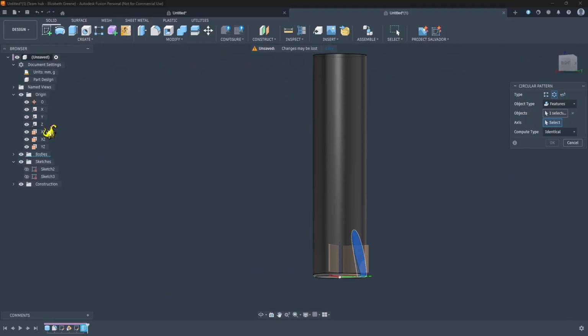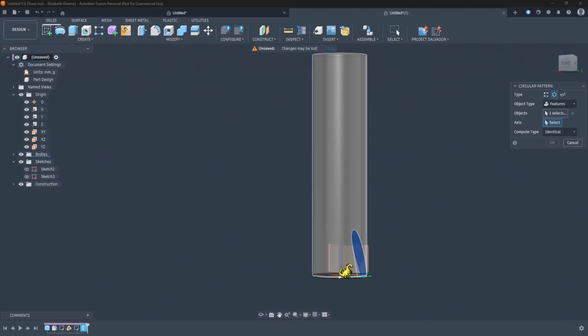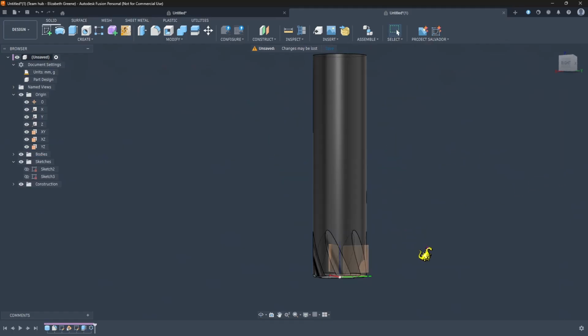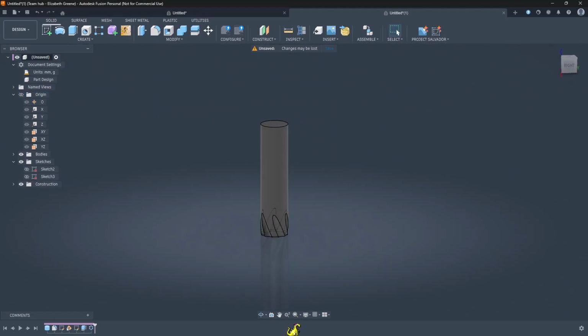I can show the origin here and find it in this, or I can click through onto the blue line there. And then I think there were 6 in the original image. There we go. We'll hide the origin now. And there are my notches cut into the bottom of my cylinder.